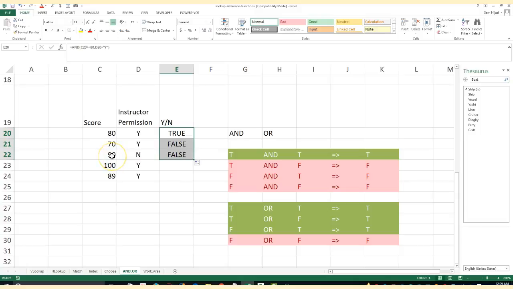This person did great in the score. However, the instructor, for whatever reason, did not allow him to go in there. This one had both of them, and he will be able to get in. Or the last one, she did get also both of them, and she will be allowed to get in. So with AND, this is really how we look at it.